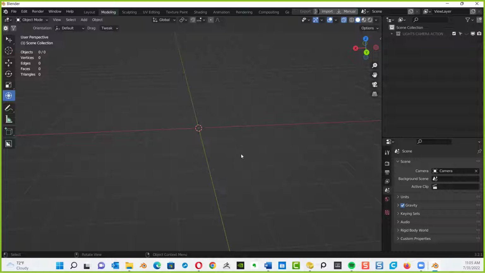Okay. So large camera action only, and so there's only one item left in there now. When we deleted the cube, the only thing that's left is going to be your lights and your camera.